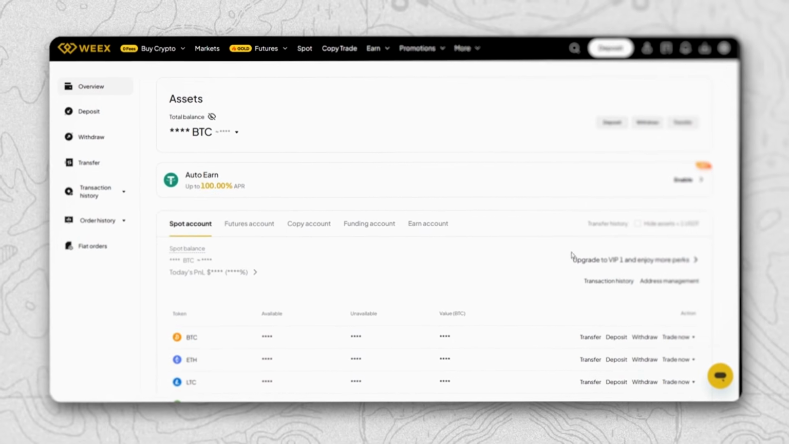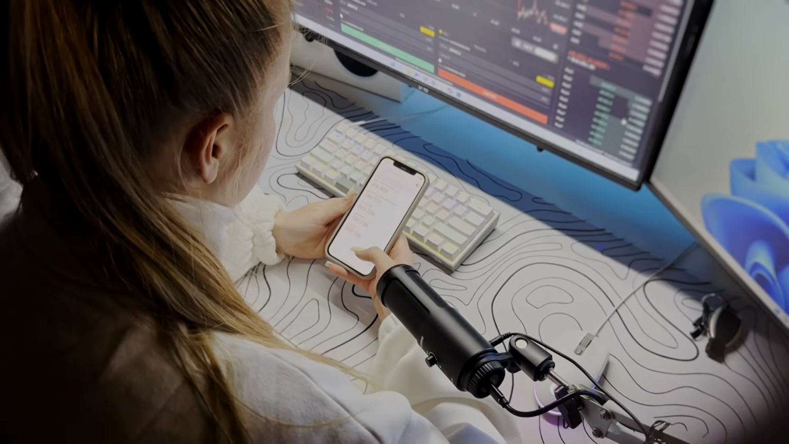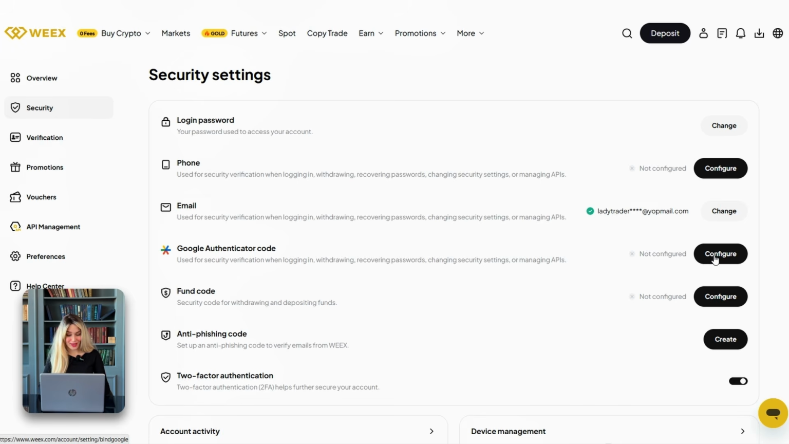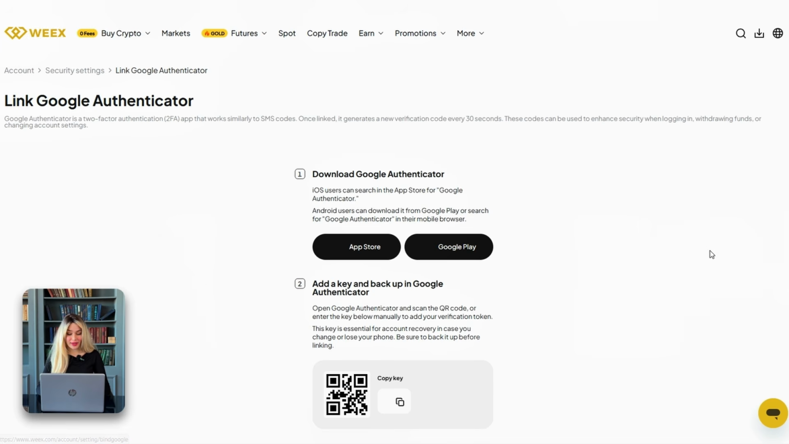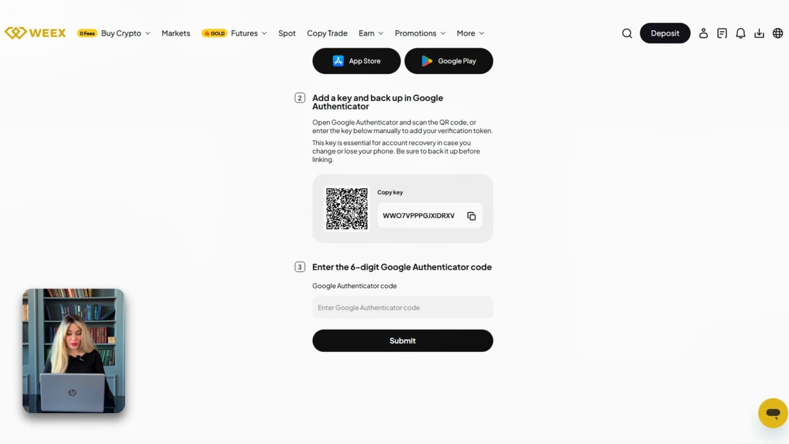Let's get started! After signing up or logging in, you land on the main dashboard. The first thing I recommend: secure your account. If someone gets access to your login and password, they can control your funds. Go to the security section and enable Google Authenticator. This adds an extra layer of protection, with one-time codes for logins and withdrawals.